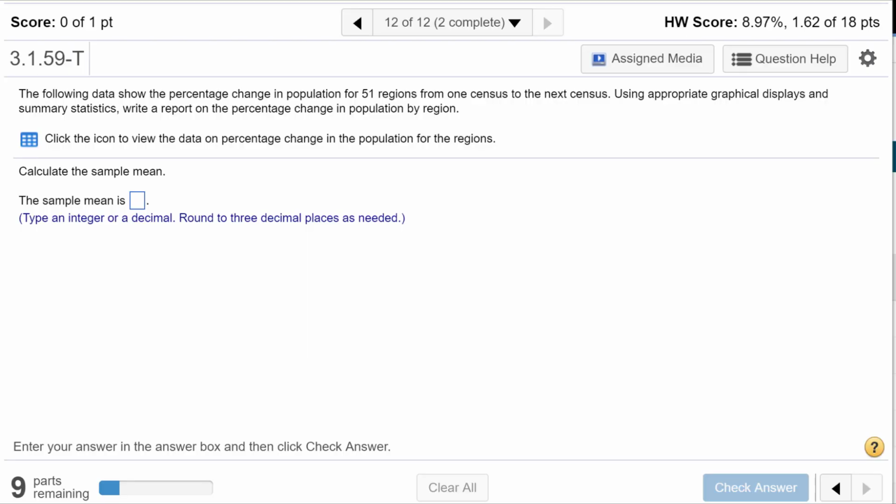Okay, I'm just going to get you started on this one. The following data show the percentage change in population for 51 regions from one census to the next census. Using appropriate graphical displays and summary statistics, write a report on the percentage change in population by region.